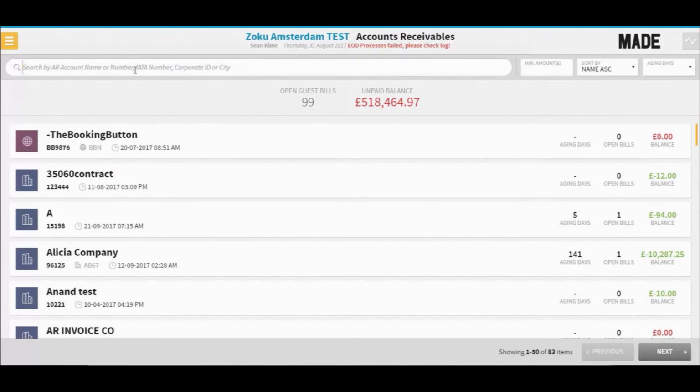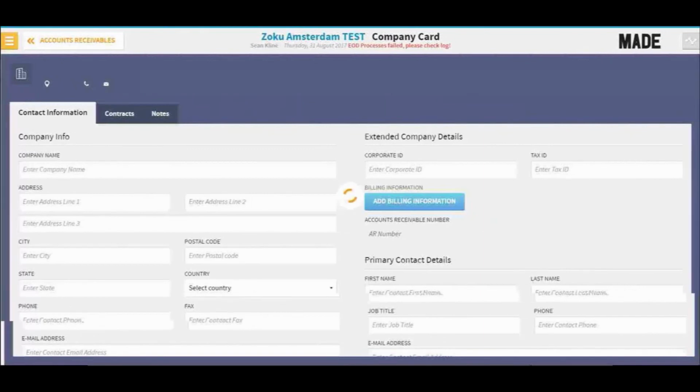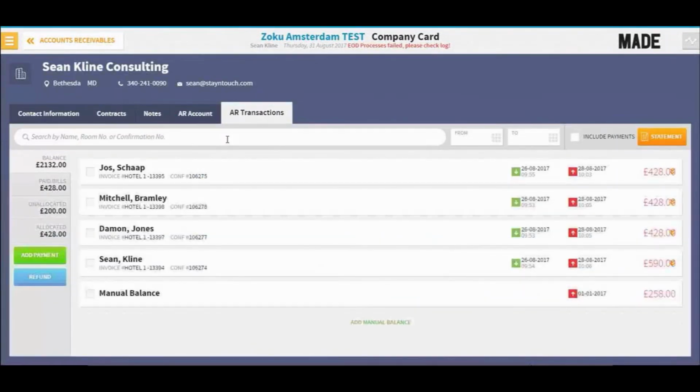So I'm going to go to my fabulous company that I created, and I have in here a variety of all of my good things. I have my AR transactions. And so, as I mentioned, we've broken this out into our different tabs. So first off, I'm going to show that I have this balance tab.